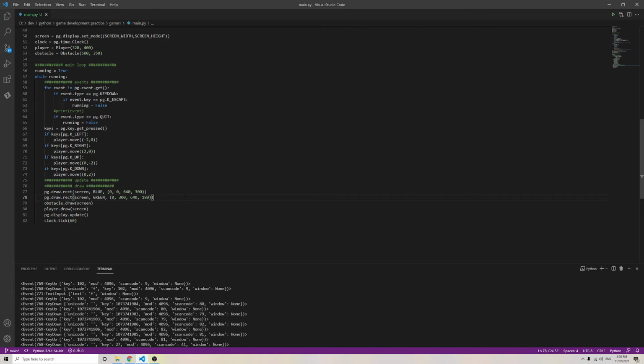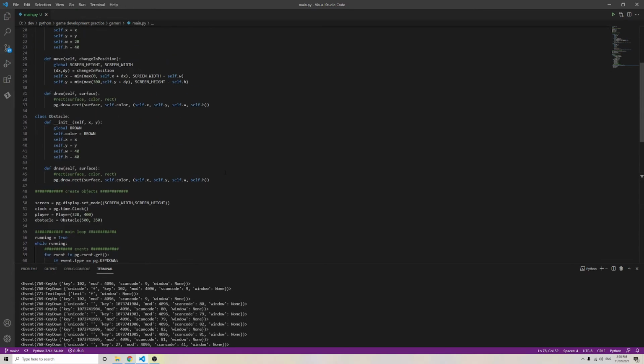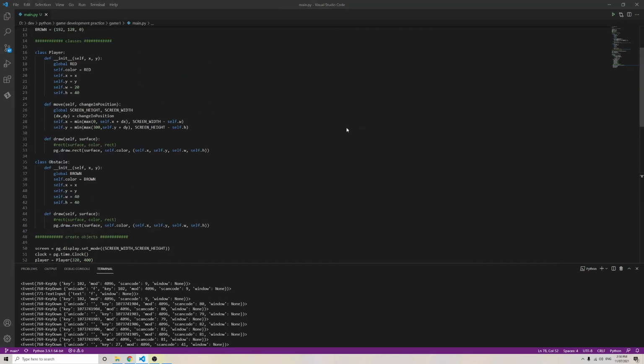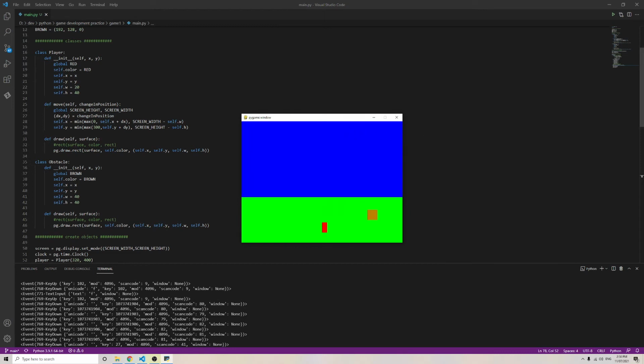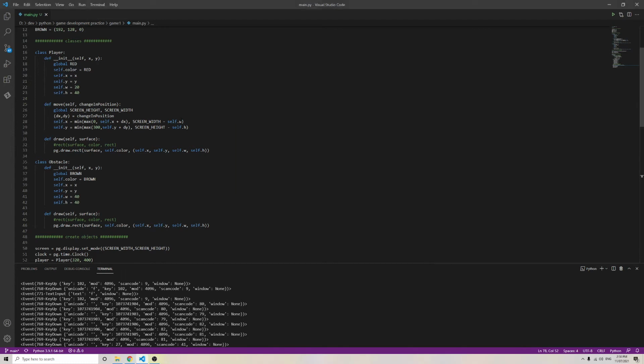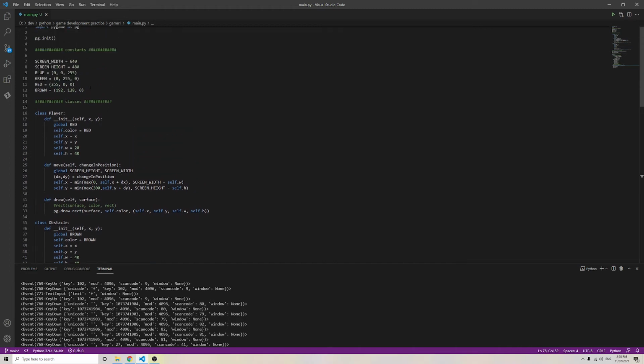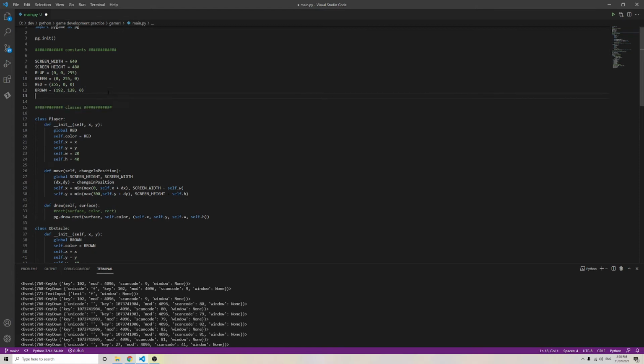Okay, cool. So we've got an obstacle that we're drawing. There it is. That is brown, or at least it looks brown. The point of an obstacle is that we want to limit the player's movement, right? We want to block the player with this. Furthermore, the player and the obstacle are sharing a lot of similar code. So I'm going to try to fix that.